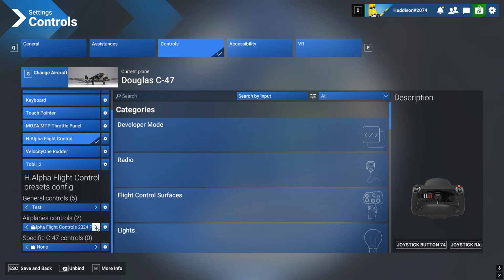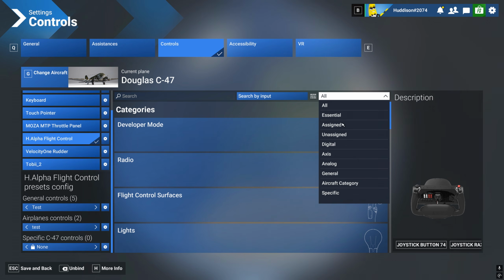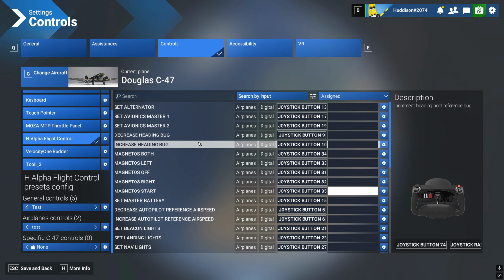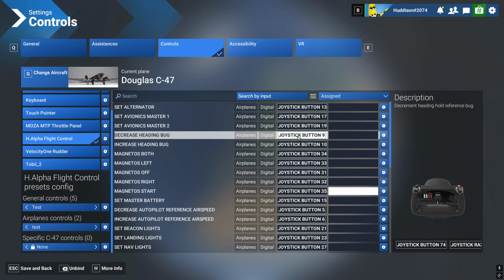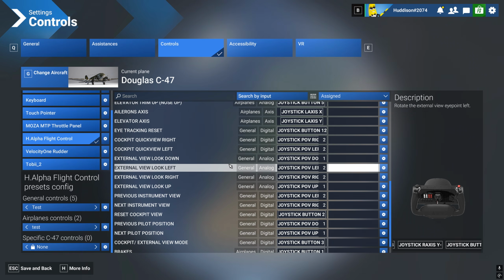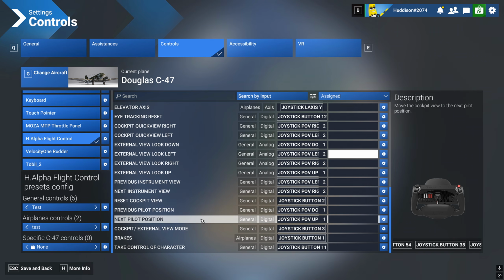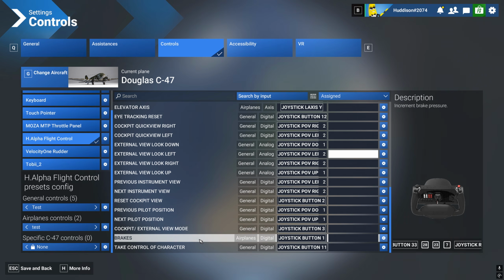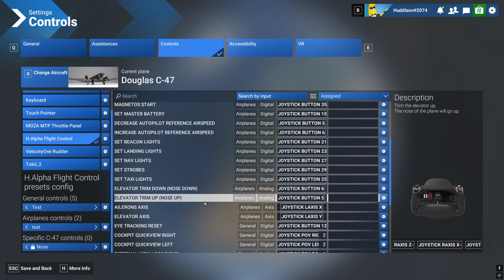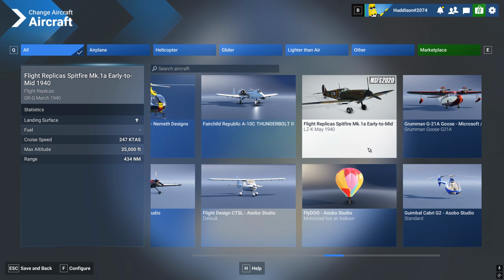I'm going to click on this arrow, airplane controls. Test. I'm just going to take a look at that by going to assigned up here. On my Honeycomb XPC yoke, I've got rocker switches set up for increase, decrease heading bug. Magnetos, I didn't know I had them set up, but never mind. Reset cockpit view, next pilot position, previous, cockpit external mode, brakes, take control of character, elevator controls, aileron controls. So that's how you do it. Your control schemes should be there, you just need to reselect them for each aircraft. Hope that makes sense.